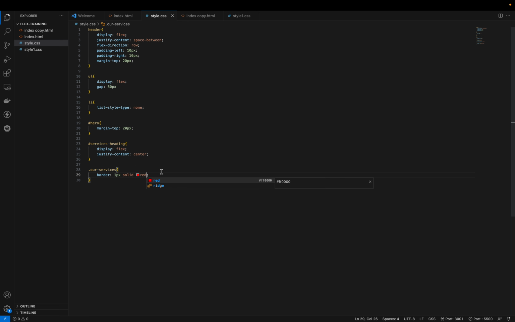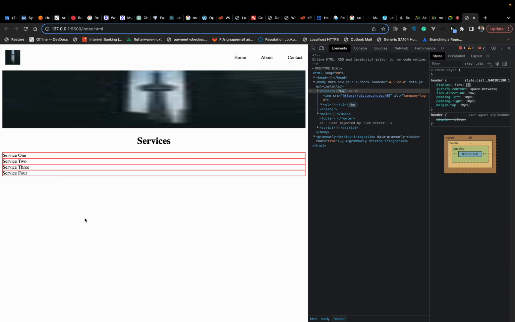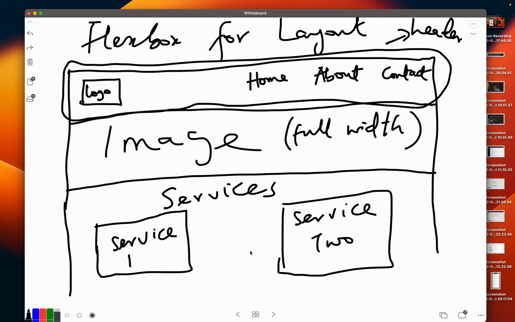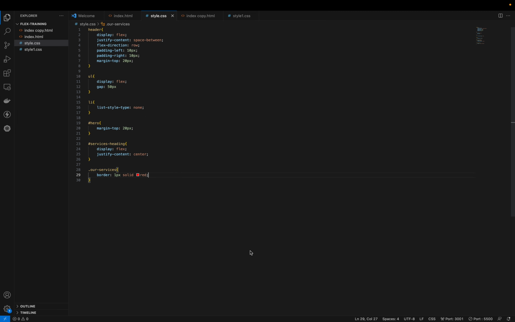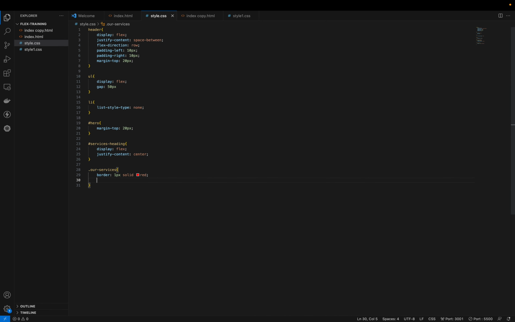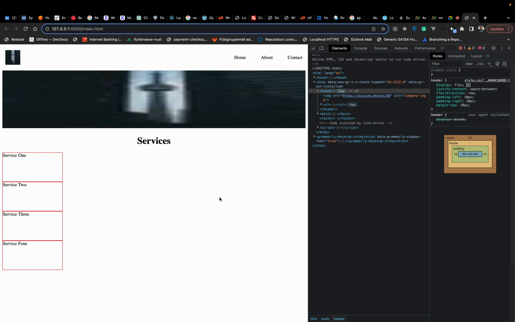Red. So color red, border 1 pixel, solid red, and then I'm going to have this. You can see that all of them are taking their full width, but this is not what I want. I want them to take like 50% of the screen. Is that clear? So I give it a width of, for now, a fixed width of 200 pixels, and then a fixed height of 100 pixels. Okay, we have something like this now.